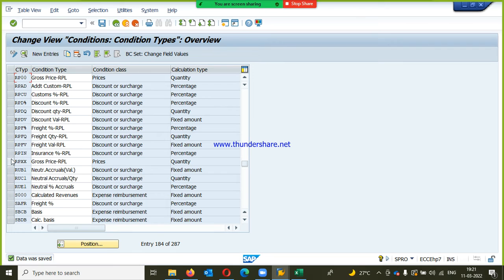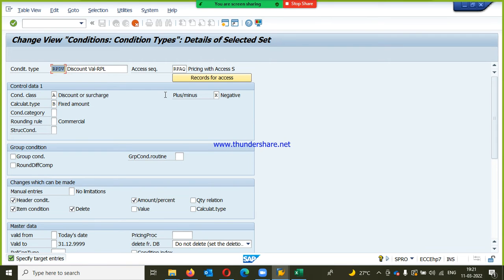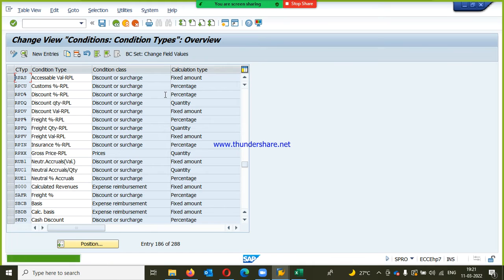Okay, here I'll create, or I'll select freight value, or I'll select discount value, copy, and here I'll give RPAS, accessible value for company code RPL, and remove this, enter, save. Okay, this has been created. I'll let you know what is the reason to create this.